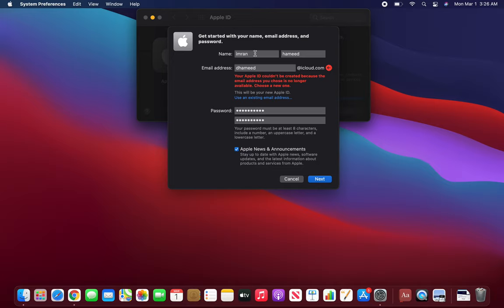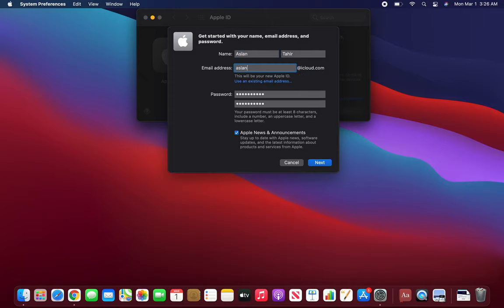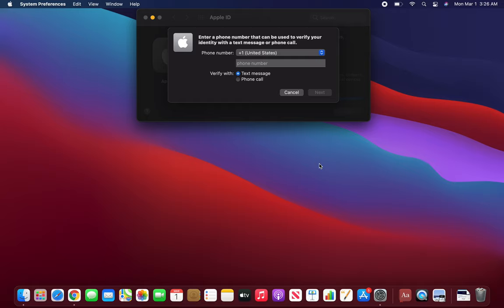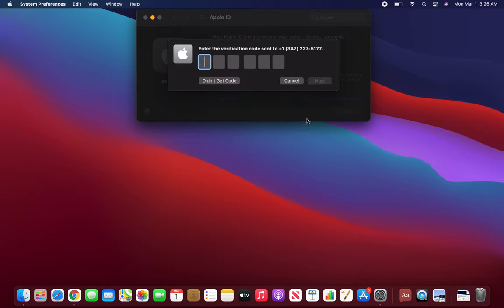I'm gonna try to create actually and see if I can get this one. And I got that one. So to go through it, we're gonna enter go through it. So I'm gonna cancel it over here. I don't wanna sign up here, but that's how you go about and create your Apple ID from the your Mac or any Apple device.